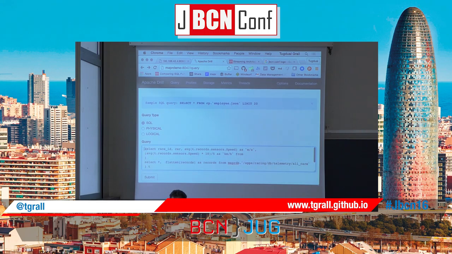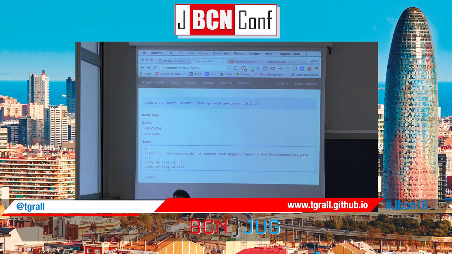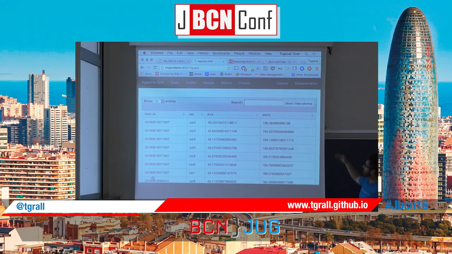Then I calculate the speed in meters per second or kilometers per hour, grouped by WSTID on cars. This specific query may take some time because it will go into my database with a JSON document and do the aggregation. If you have 20 nodes, the query will be distributed and access the database on the 20 nodes in parallel, then do the aggregations and send back.